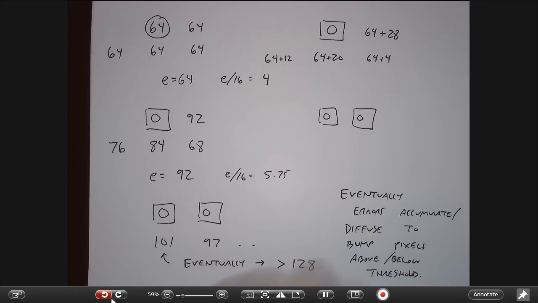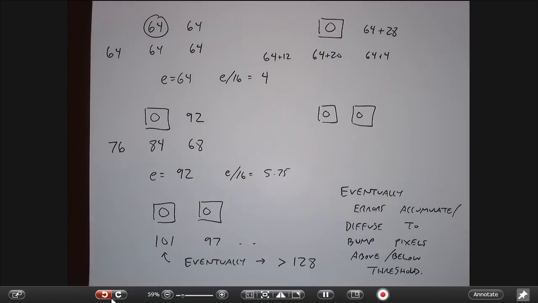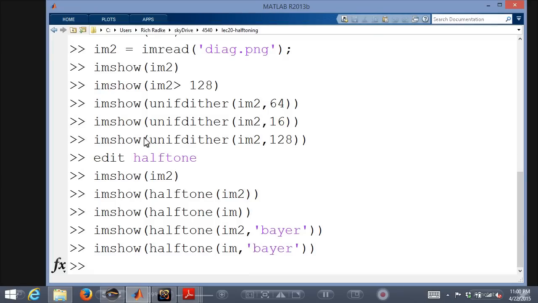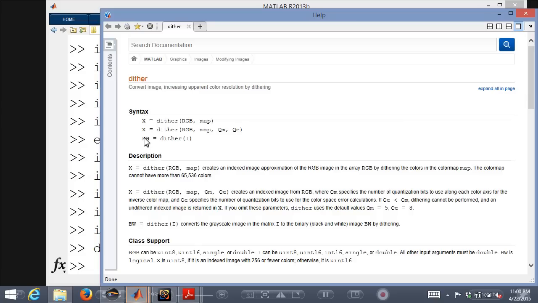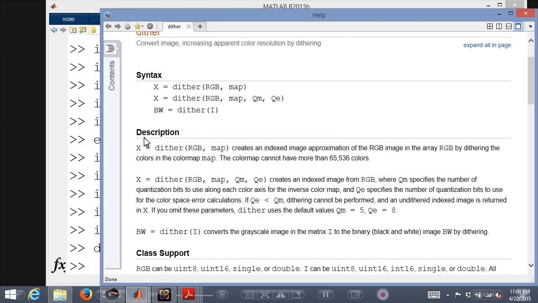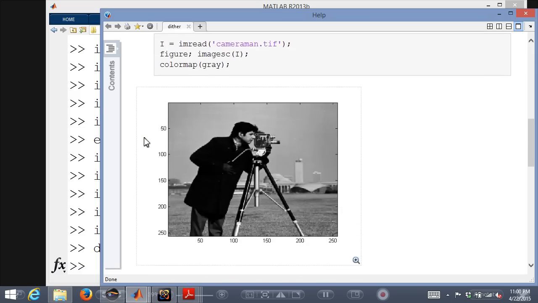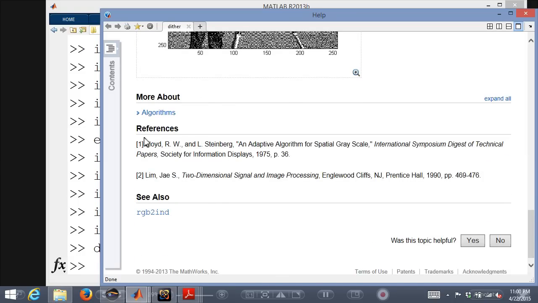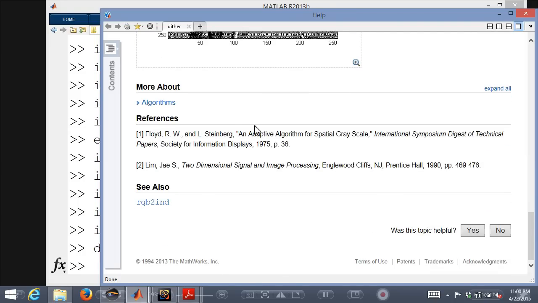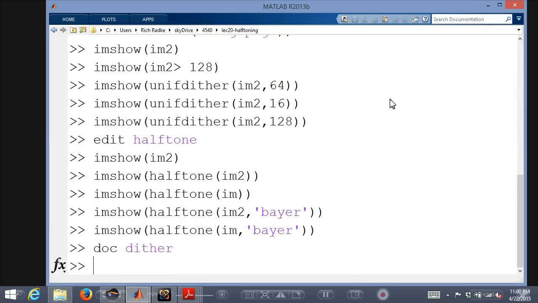And so let's see what would happen with my image here. Actually, Matlab has a built-in function, they call it dither, to do exactly this, right? If I look at this dither command, if you scroll down, it asks about what is the algorithm. It's exactly this Floyd-Steinberg algorithm that I just told you about.